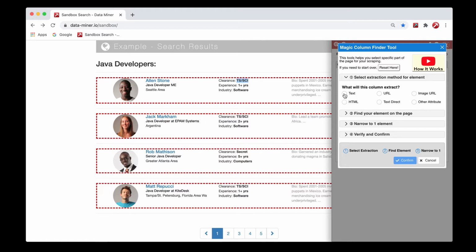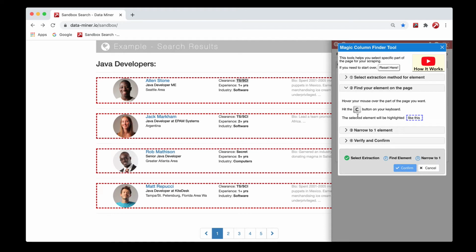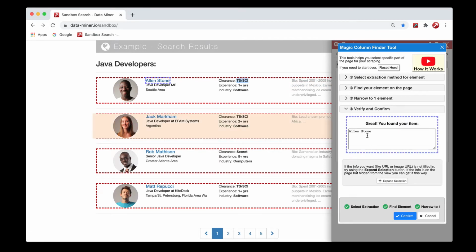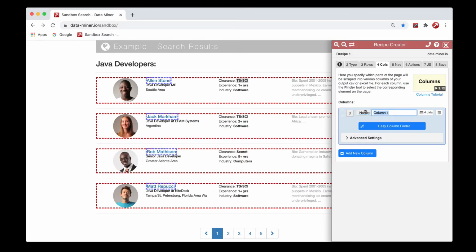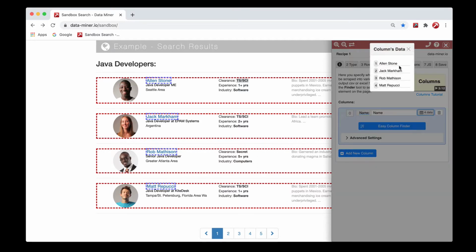So once you do text, or that'll be our example, then you'll just follow the information on the recipe creator. So you're going to want to hover over your first piece of data and then hit C on your keyboard. And as you can see, it now says, great, you found your item, and it is the person's name. So that is exactly what we want. So we can hit confirm, and we'll give this a name. Let's call it just name. Then we can check the preview where it says for data, and you can now see the name.